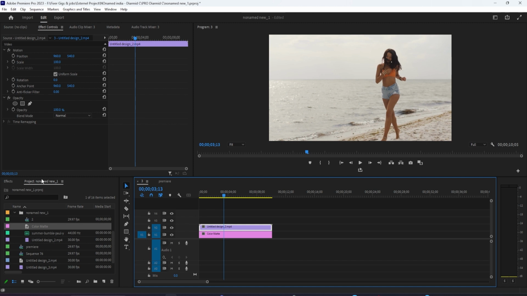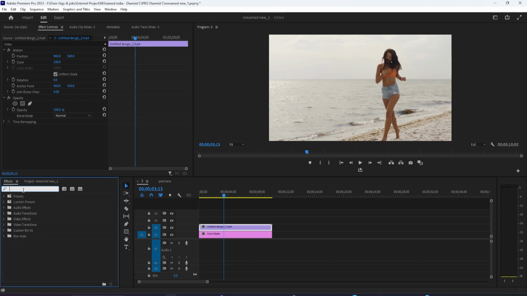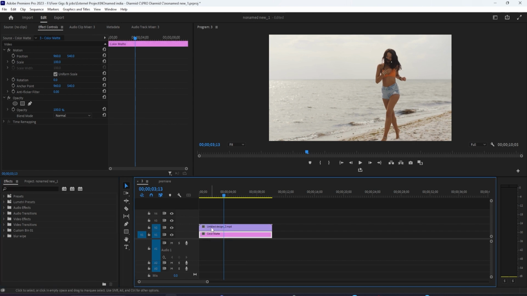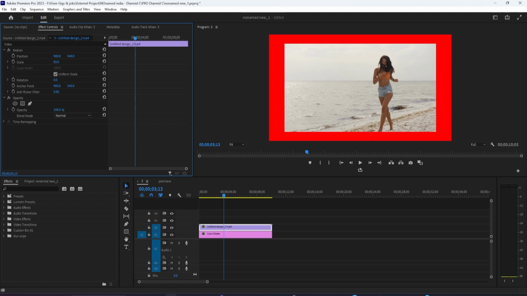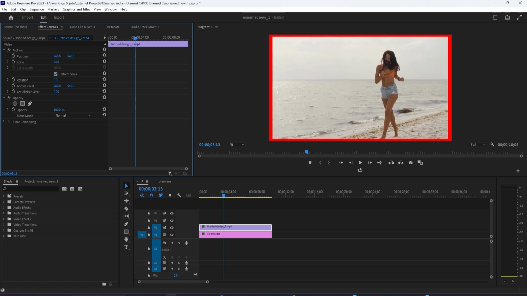In here, we're going to decrease the scale of our video so that we can see the color matte underneath, making it look like the video has a border. Now this looks okay, but as you can see, the top and inside border widths don't match.